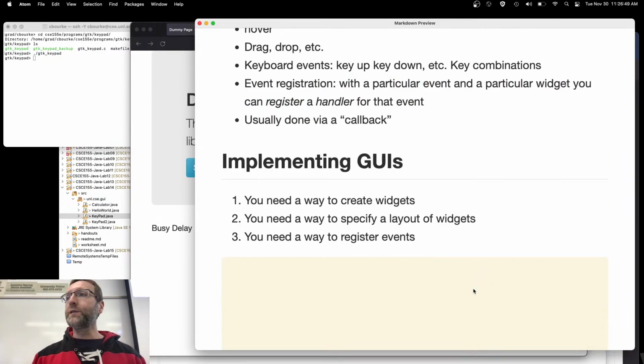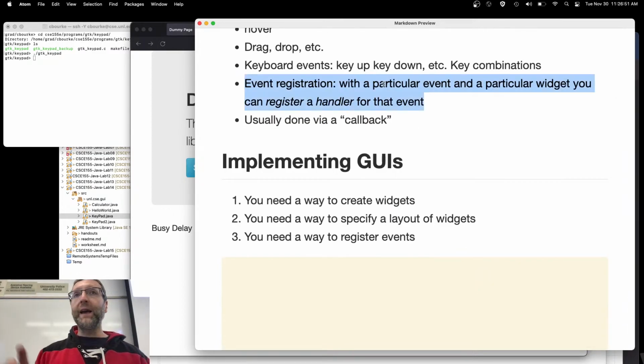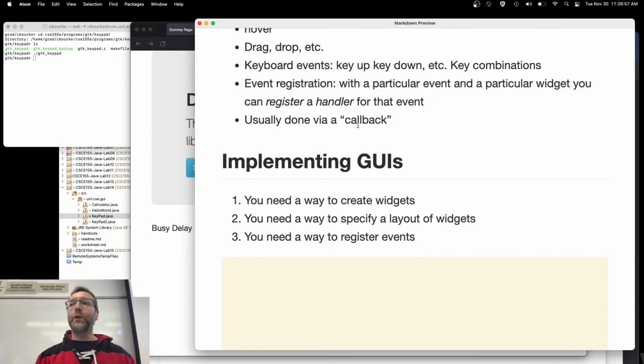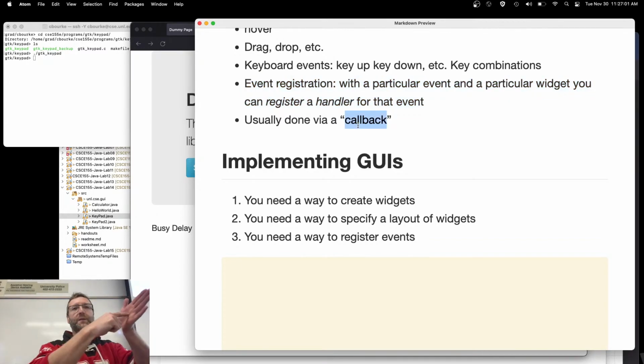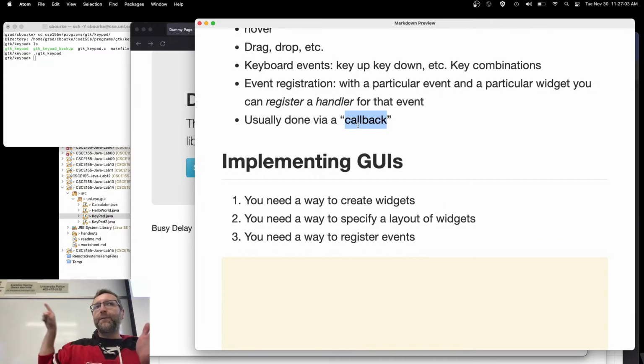How do we create widgets? How do we say that when this button is clicked, for example, go ahead and call that function over there? Those are all called callbacks. By the way, what am I doing? When this button is clicked, call that function over there. I am pointing to that function. So how do you think we do this in C? With a function pointer. Exactly.